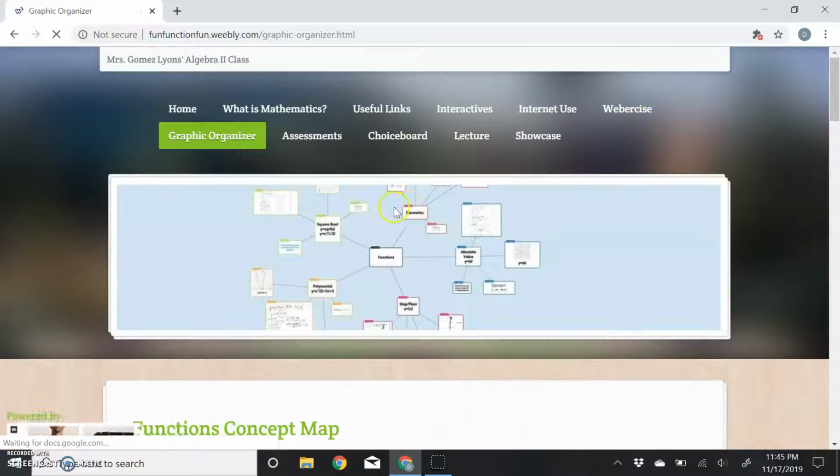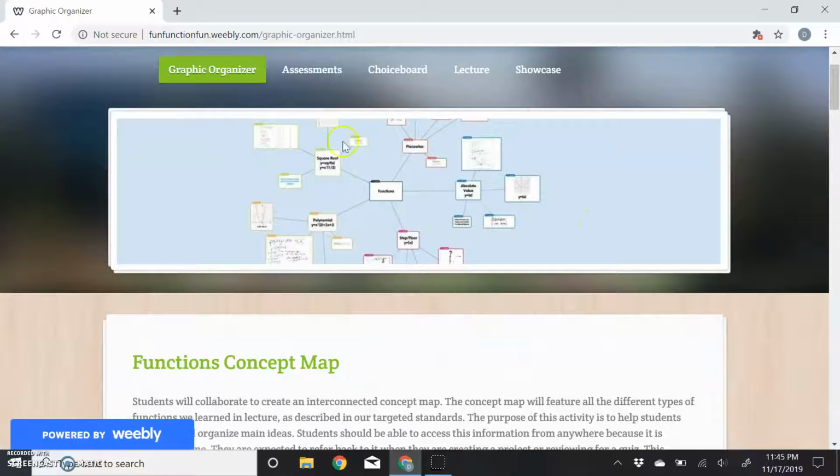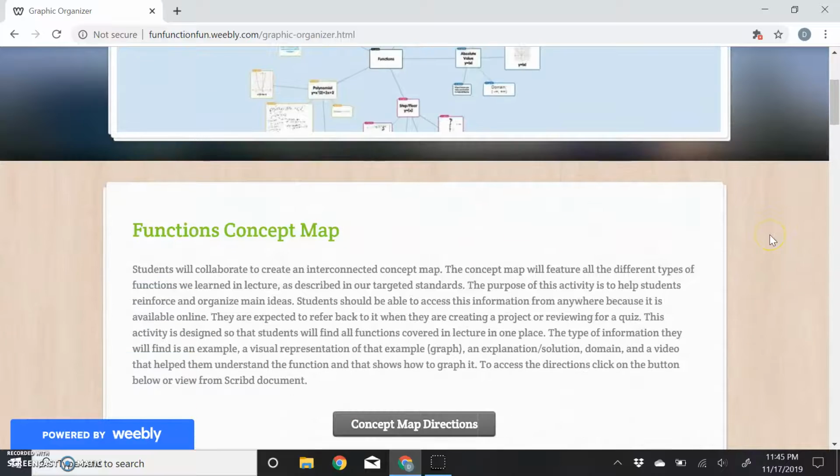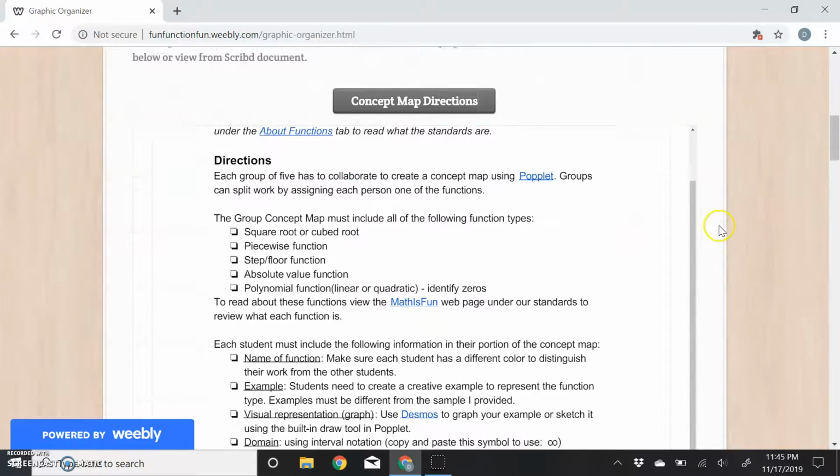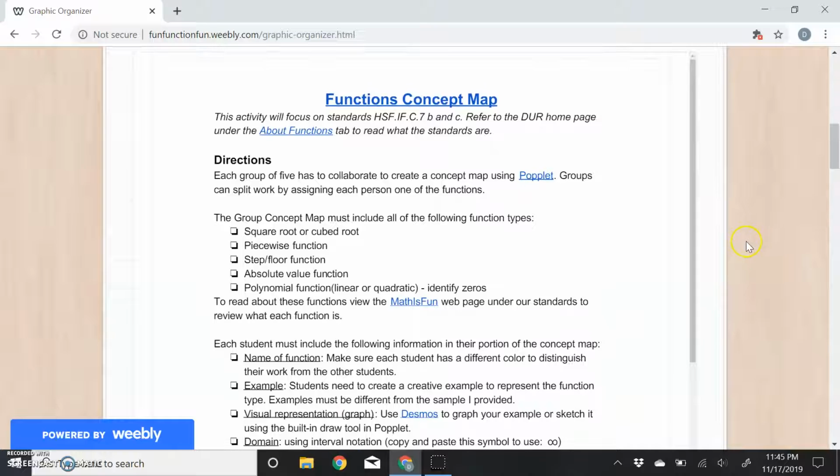Now, another activity that I'll have you guys complete is the graphic organizer. So, here's an example of a graphic organizer. This was created using Popplet, and this is actually the example you guys will be doing. You will take every function type that we learned in class, and you will graph it. You will provide a description, the domain, and a sketch and a description on how to graph that, and it will help you organize all into one place all the different kinds of function types that we learned about.